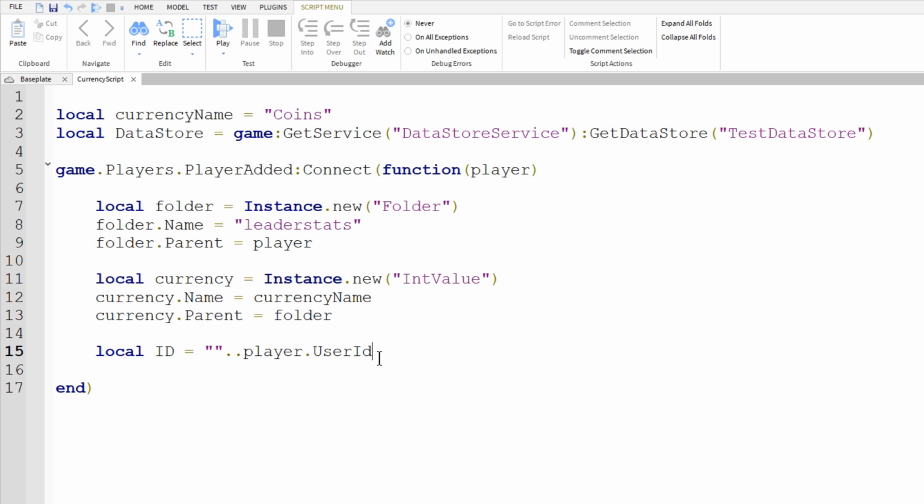Now it's not good practice to put the player's name in the data store. It's best to use their user ID. So we're going to give this the currency name dot dot player ID. This is concatenating two things together. So we're going to have some speech marks and then another dot dot. I'm going to have a hyphen in between. What this is going to look like, because our currency name is coins, is something like this: coins hyphen and then the player's user ID.